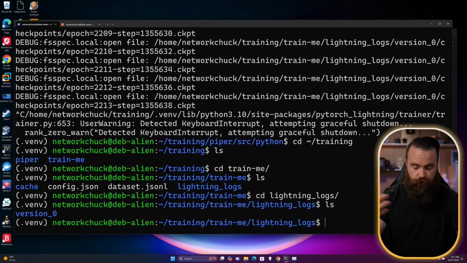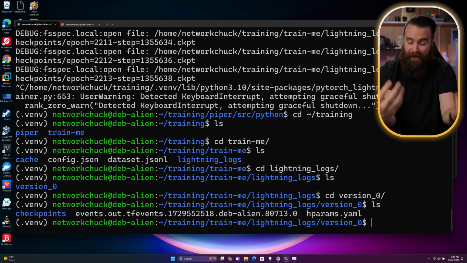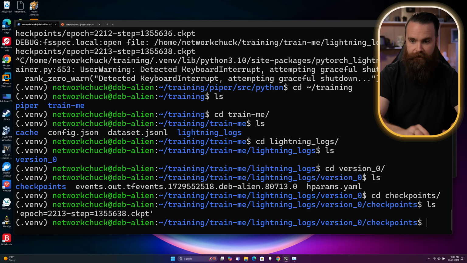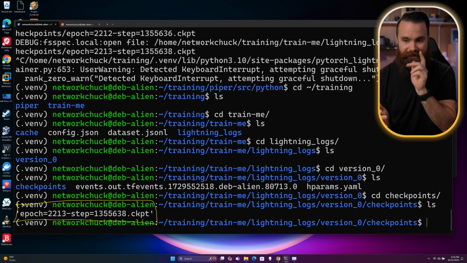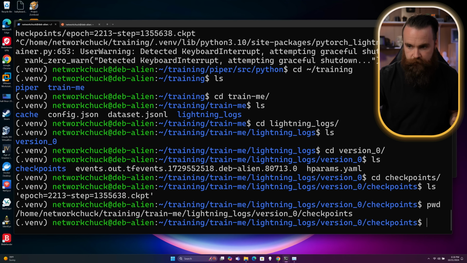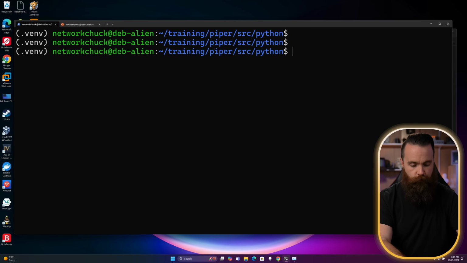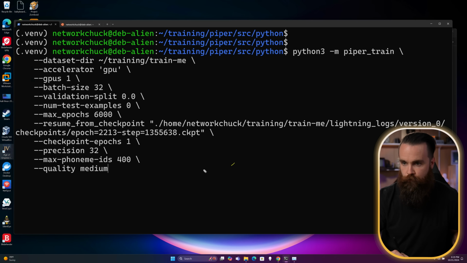You might see version 1, 2, 3. We'll jump into version 0, ls that. And then we're gonna jump into checkpoints, cd checkpoints, ls that, and there is our current checkpoint right there. All we have to do is reference that file as resume from checkpoint, this spot right here. So let's do that. So this is our location. I'm gonna jump back into my Piper directory and run our script again with our new checkpoint right here.